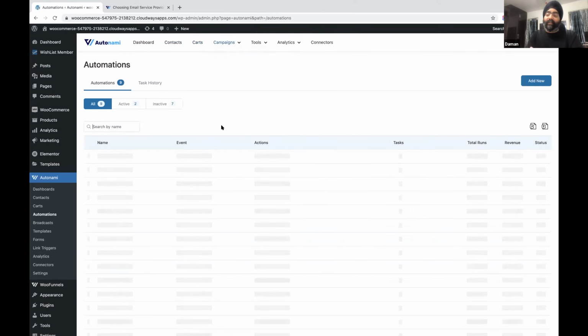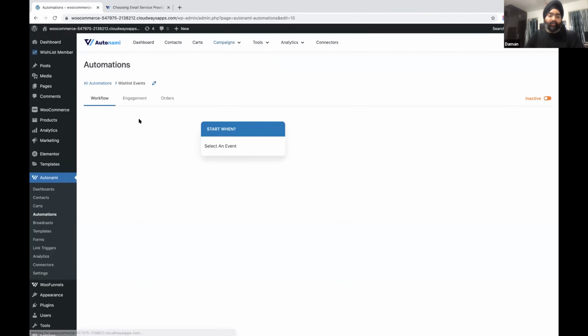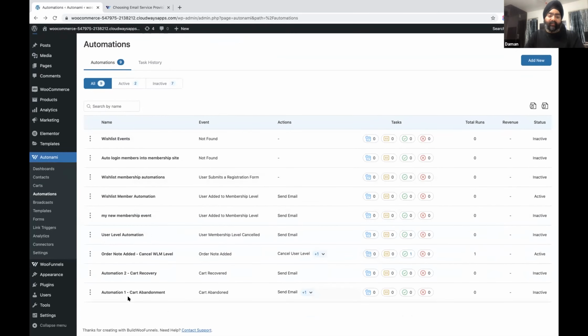Campaigns is where you could actually build automation. So what Kathleen was showing boils down to this interface. Here we have a few automations created to present the use cases. For example, you could create a cart abandonment or cart recovery. You could add an auto note when a user cancels a particular level. When a user cancels a particular level, you could do an email follow-up campaign, and so on and so forth.